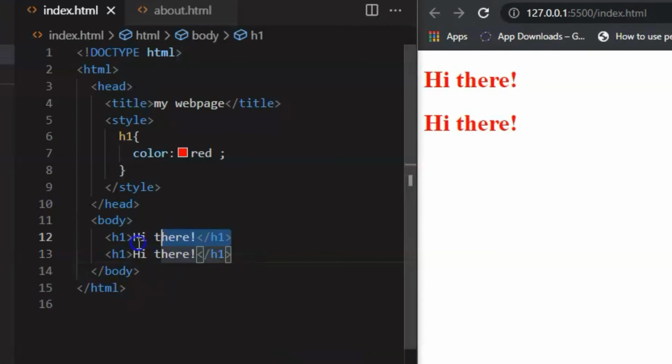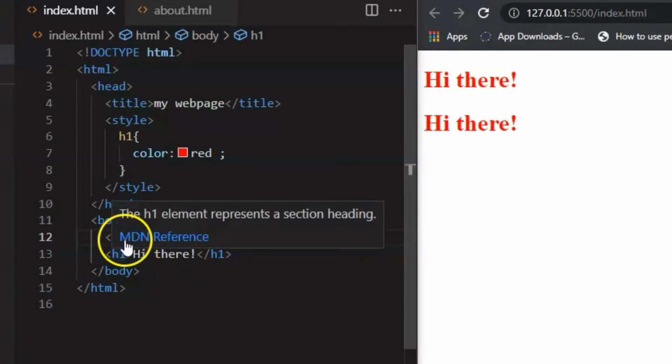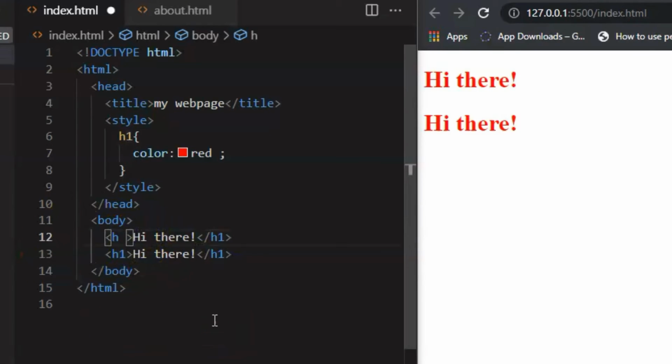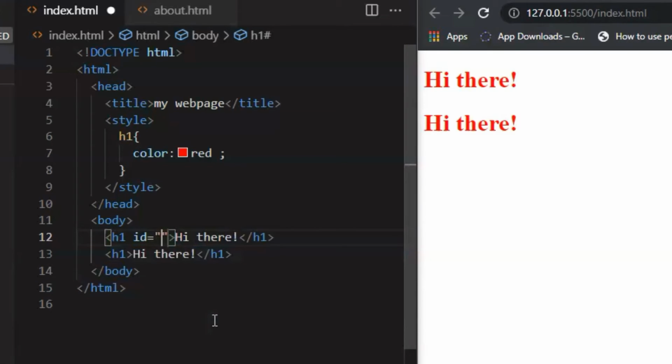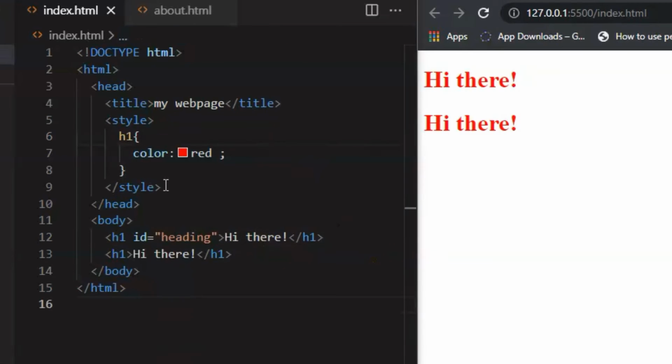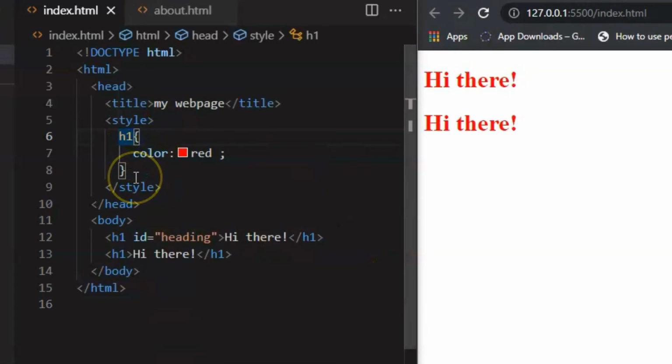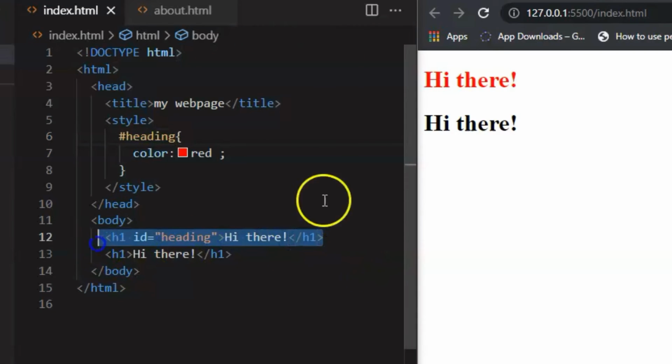Now if you want to change only the first one, we can do it by the following way. So here we need to specify an ID. So type id equals, and type a pair of double quotes, and inside those double quotes we need to give a name. So let's just say heading. Now instead of h1 over here, we need to type a hashtag and then the name of the ID. So it's heading. Now if I save this, you can see that only the first one is red in color. So that's how you can access elements by the ID method.